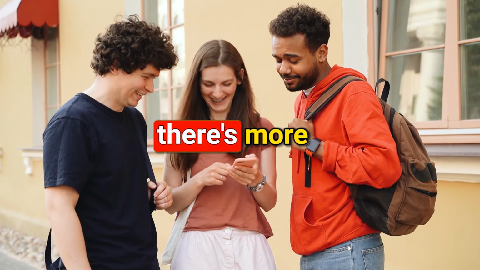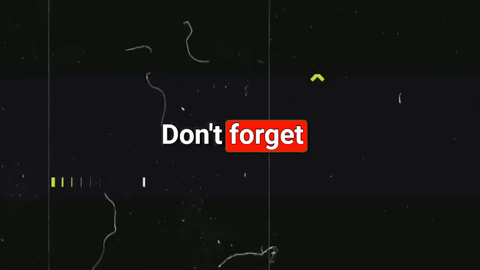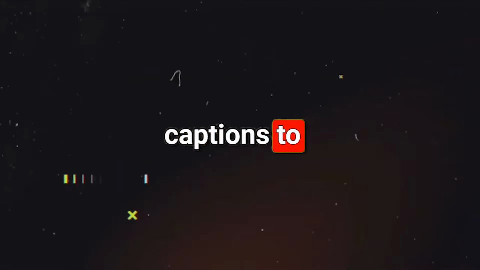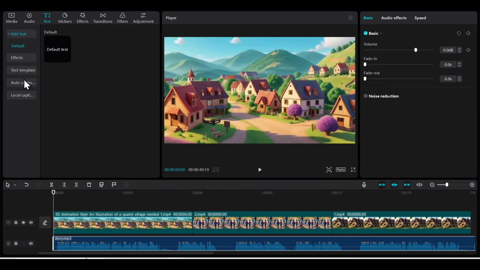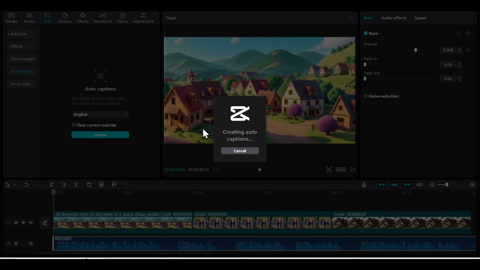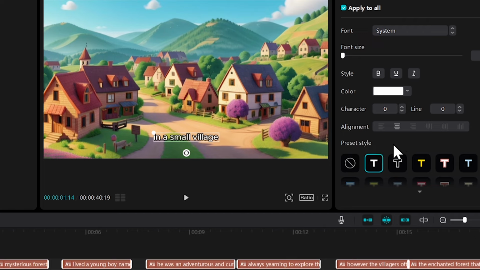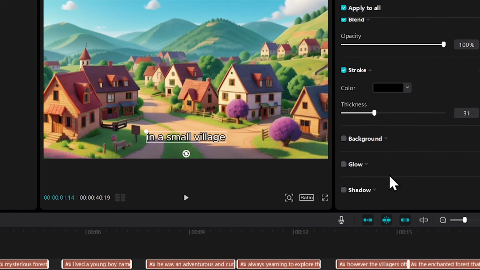But wait, there's more to enhance viewer engagement and accessibility. Don't forget to add captivating captions to your video. So go to the text option. From here, go to Auto Caption and click on Create. Captions will be added to your video in a few seconds. And if you want, you can edit the caption from here, like changing font color, etc.